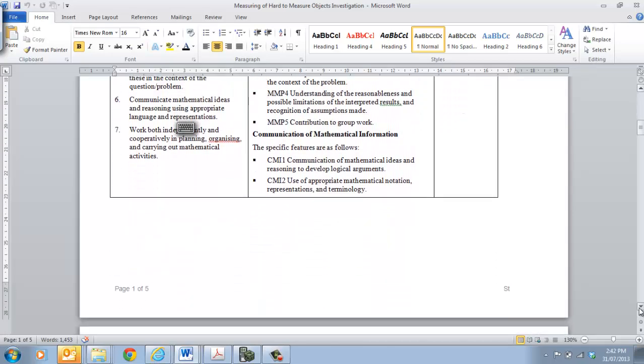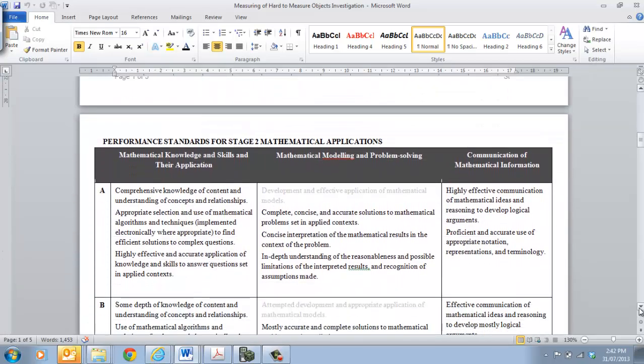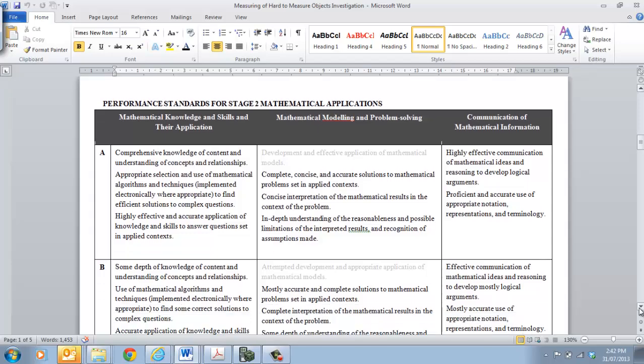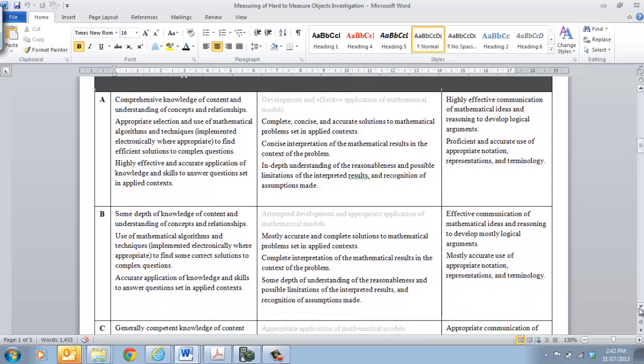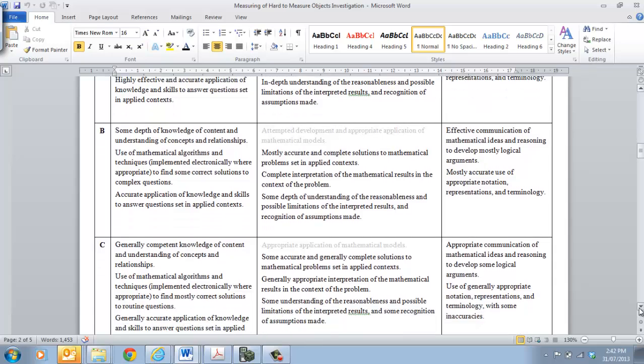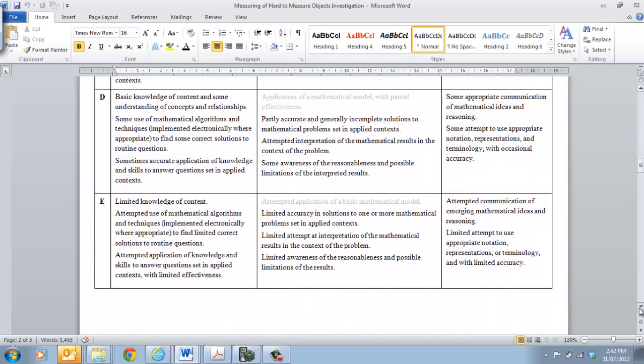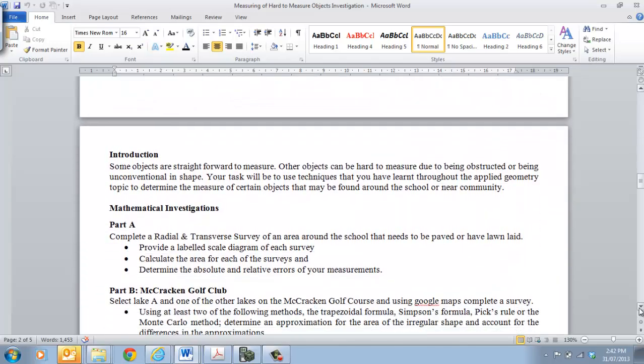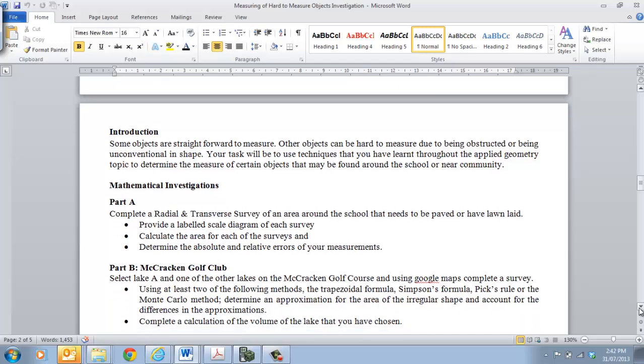Just scroll through there. Obviously you've got your performance standards, which looks at what you need to do to try and get an A. So that's what we're aiming for. And then getting down to the actual problem. Our task here is investigating things that don't necessarily have a nice area to measure. So we've got a couple of parts.